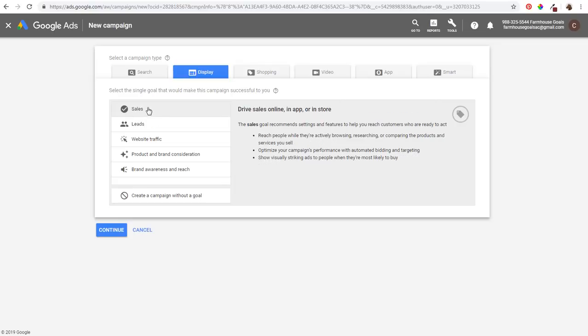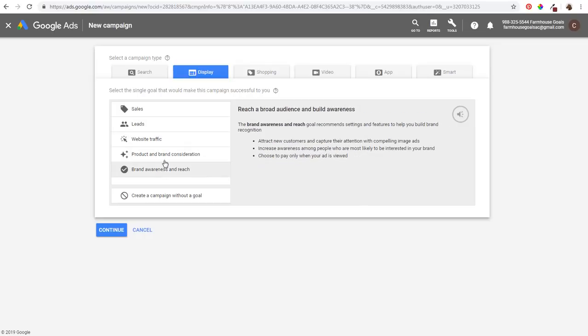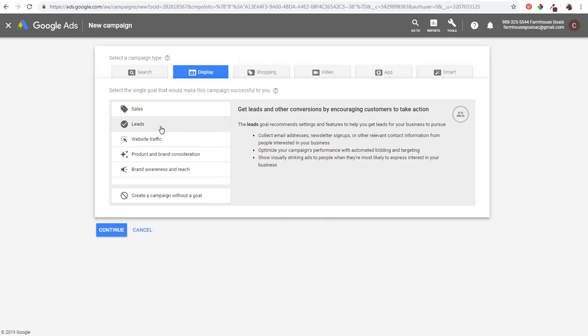You want to make sure you're optimizing for conversion actions, and you either want to be using sales or leads as the goal that makes this campaign successful to you. These other campaign goals, you can use them if you'd like. There are some uses for them, but I tend to go towards sales or leads because I think they're going to give you really the most optimal performance for your budget. So for this one, I'm going to be doing sales.